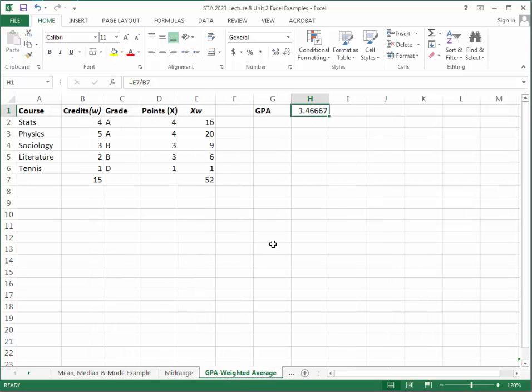So here's my information. Here's a student that took these courses in a particular semester: statistics, physics, sociology, literature, and they took tennis. Here are the credits for each class. Statistics was a 4-credit class, physics was a 5-credit class, and so on. The total number of credits was 15. Now here's the grade that the student received in each class. They got an A, a B, and a D. And then the points: an A is 4, and a B is 3, and so on.